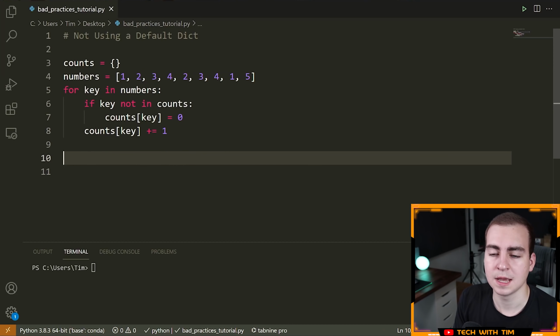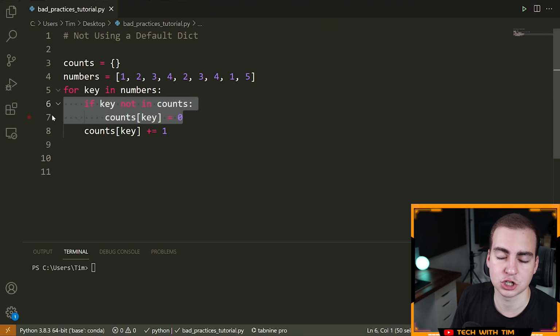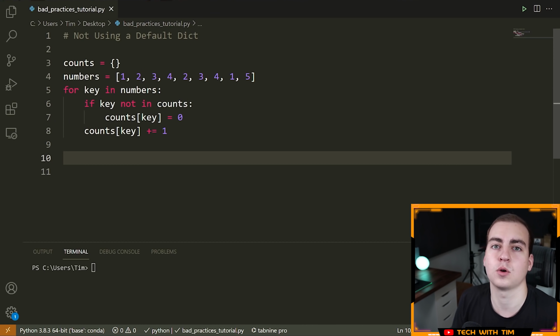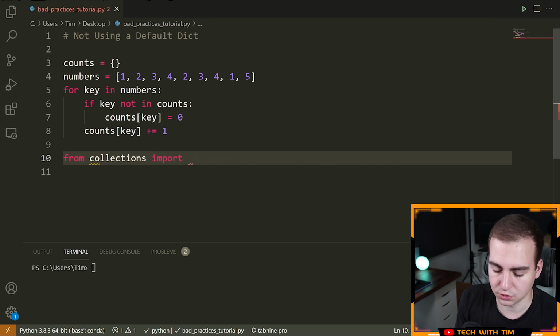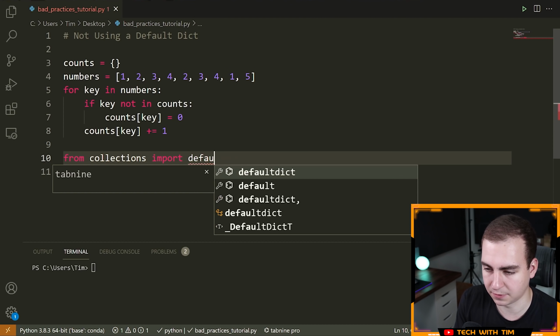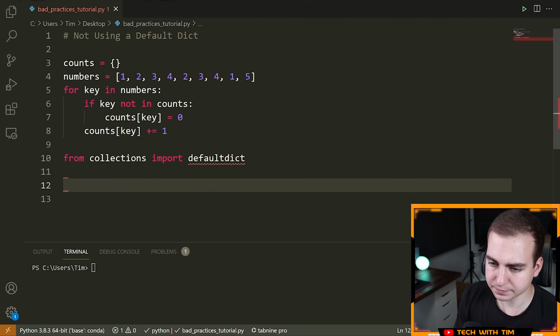You can write this, but technically this is considered a bad practice in Python because there exists a data structure called a default dictionary, which makes it so you do not need to do this check right here. And that's the more Pythonic way or style of doing this. So let me show that to you. To use the default dictionary, you need to import it from a built-in module in Python called collections. So you need to say from collections, and then instead of ordered dict, you are going to import the default dictionary like that. All right, so from collections, import defaultdict.